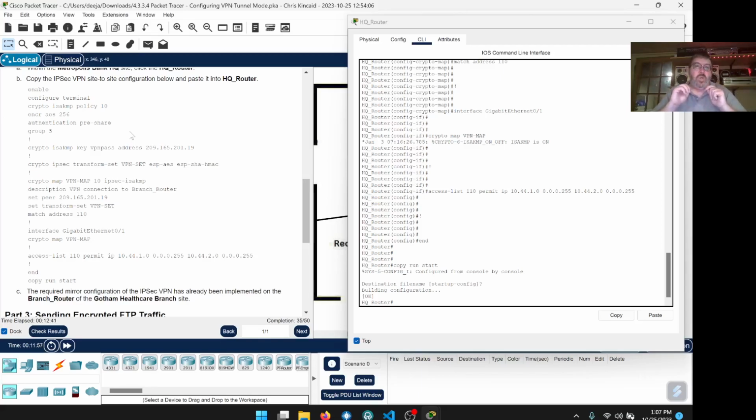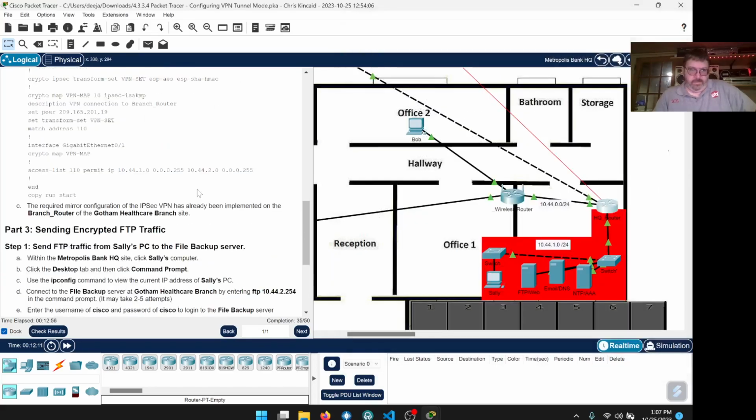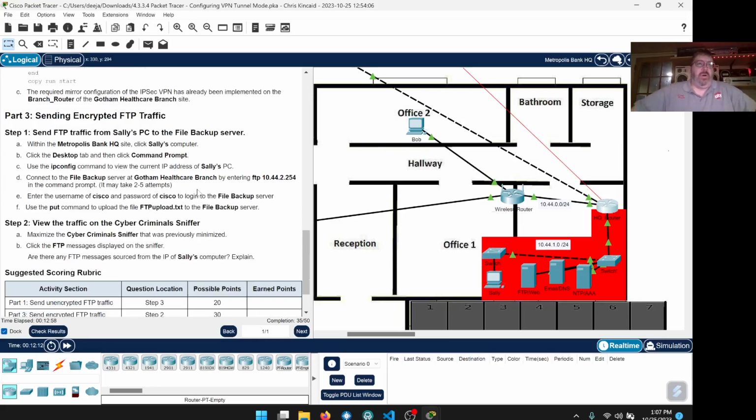So what should happen here in theory is that anybody else out there on the network that has a sniffer shouldn't even be able to see any traffic. So let's test it out and make sure that it's working. We'll go ahead and close this router here. Going on to part 3 here, sending encrypted FTP traffic.